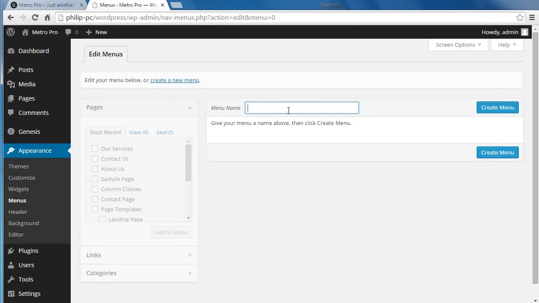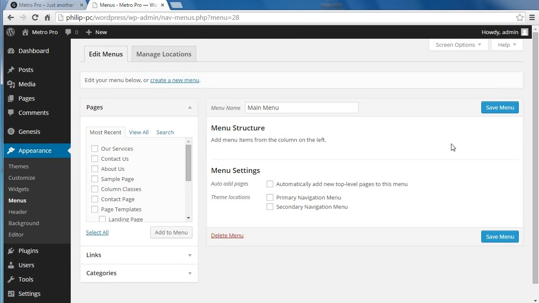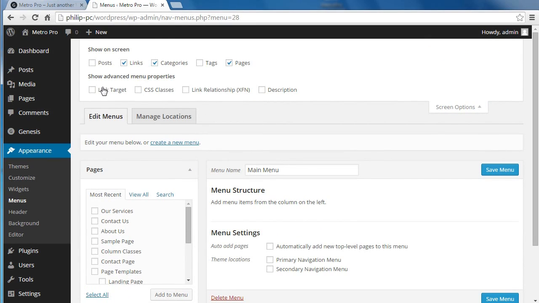I'm going to call it main menu. Click create menu. So now we've got a menu, but there's nothing inside it. So I'm going to add some pages. Here you can choose different things. And if you open the screen options and tick all of the boxes, you'll get more options down here.